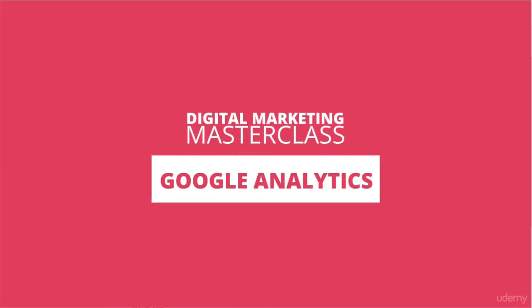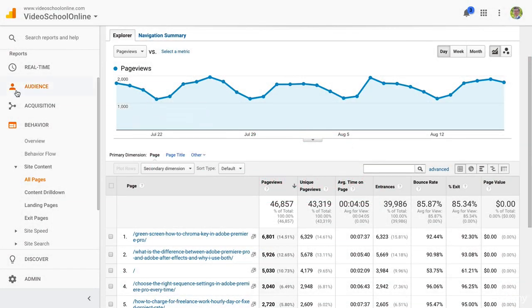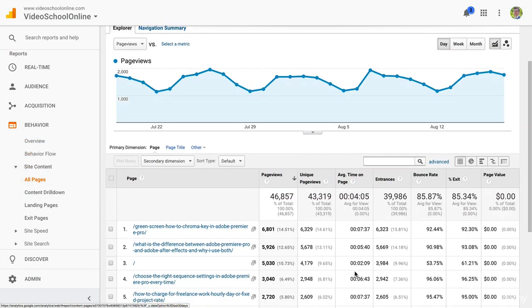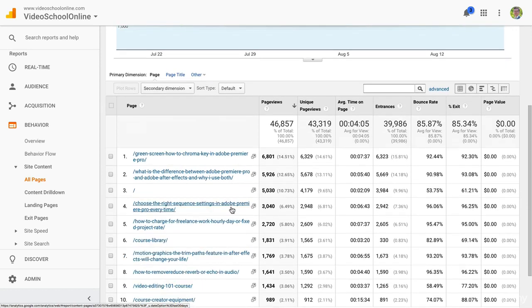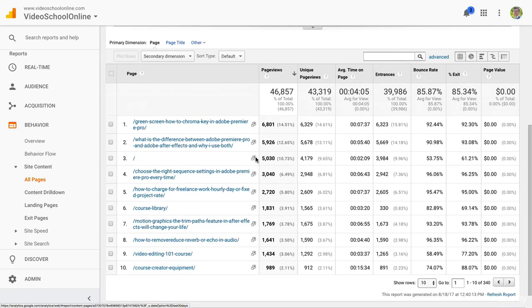Another quick stat I want you to look at is under behavior, site content. If you click on all pages, you can see what people are doing from those specific pages, but in sort of an easier way. You can get some of this data from the behavior flow charts and the heat maps. But here I see all of my most popular pages and I can see what the bounce rate is, what the exit rate is. That's how many people actually just leave your site after viewing that page.